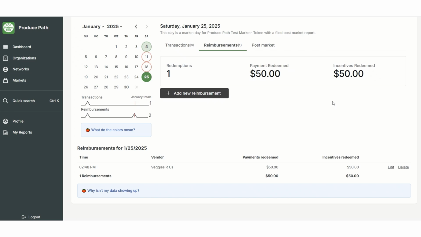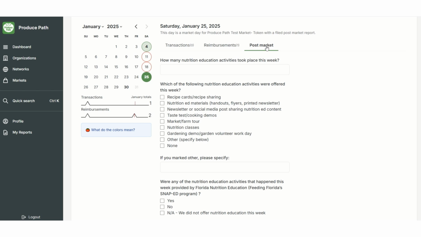Last, we'll fill out our post-market report, which we can find here. If you are a multi-day market, we only need one post-market report per week. Just answer based on the week as a whole.